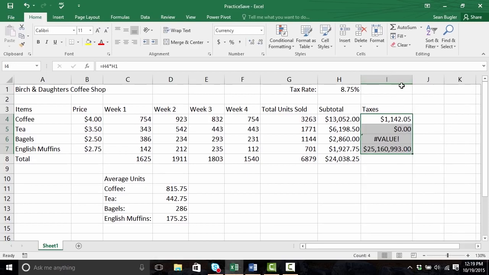Well, a lot went wrong here. Let's go ahead and talk about it here. Now, here in cell I4, I see the formula is exactly what I built it out to be. H4 times H1, or the subtotal times the tax rate. Let's see what the cell below it says.